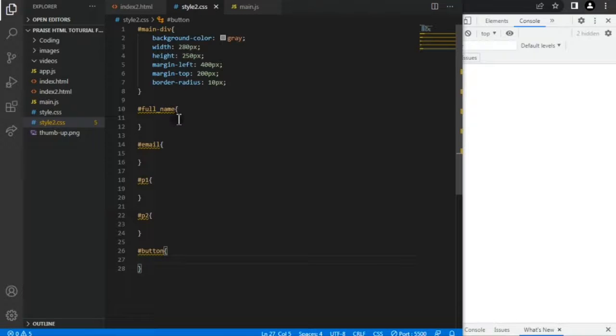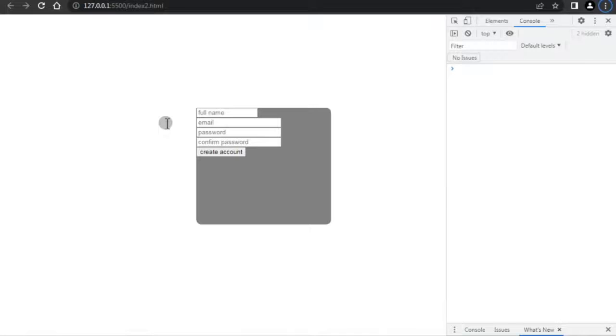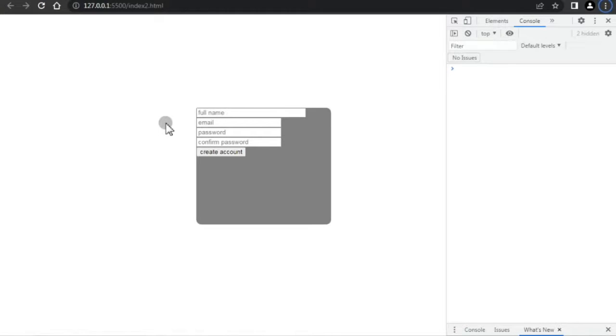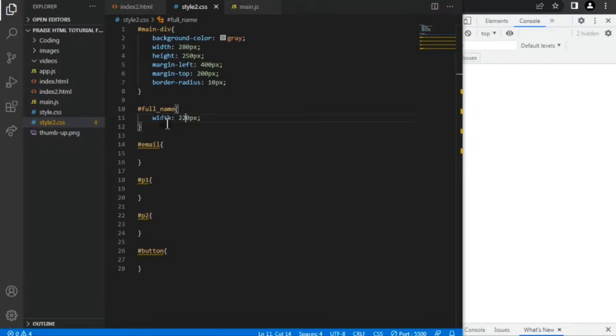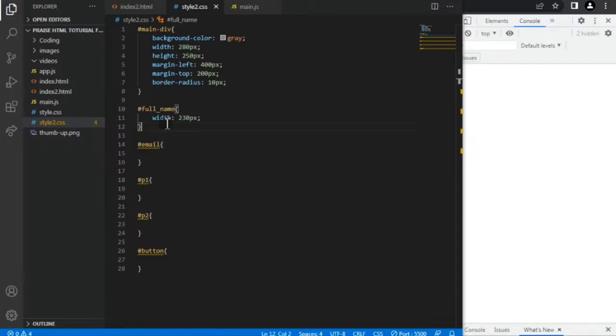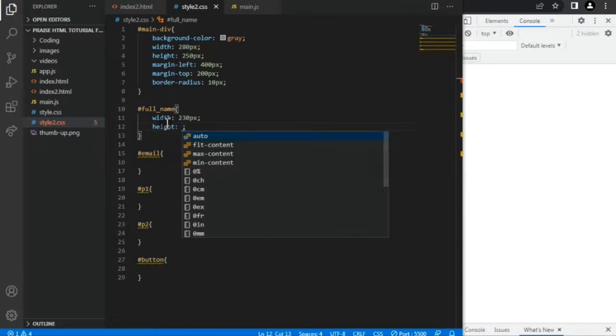Then next, let's go ahead and start styling our input and button. First, we're gonna come back here and say something like width. Let's add a width of 120 px. That's too small. Let's make it 220. I guess that's better, but still too small. Let's add 10 px, make it 230. I think that's better. Then next, we're gonna add a height. This height is gonna be 20 px.